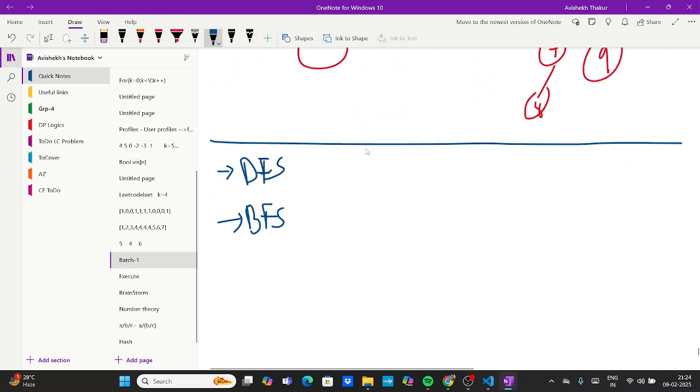So see, in trees most of the time, probably 90 plus or 95% of the time, we will use only DFS, not BFS. Now why is that the case? Tell me why these two techniques have been discovered. If we would have only DFS, what's the problem?